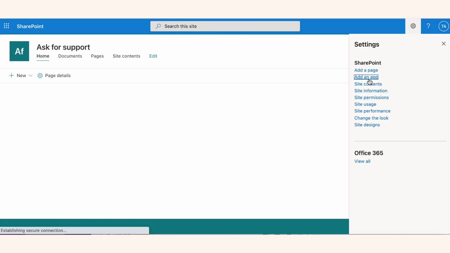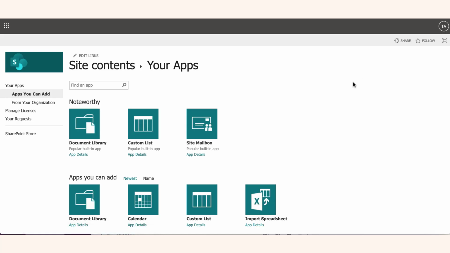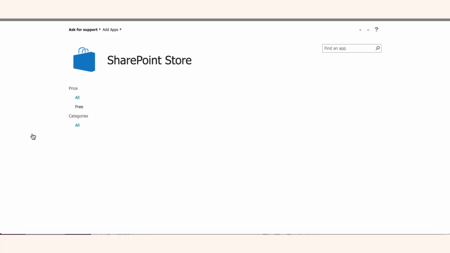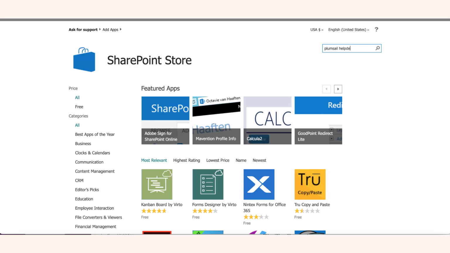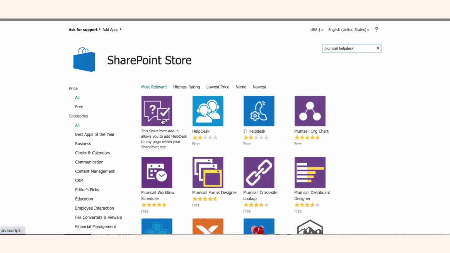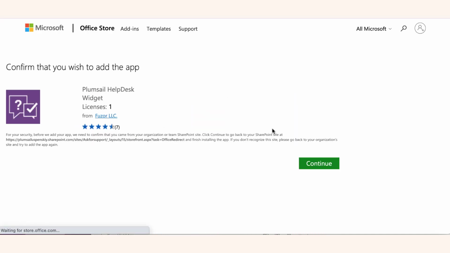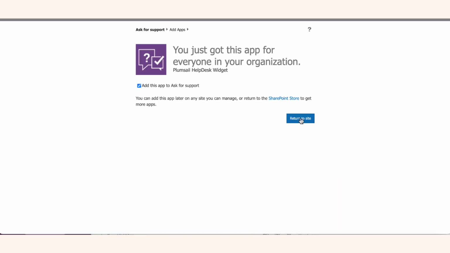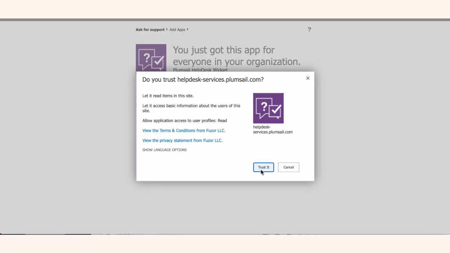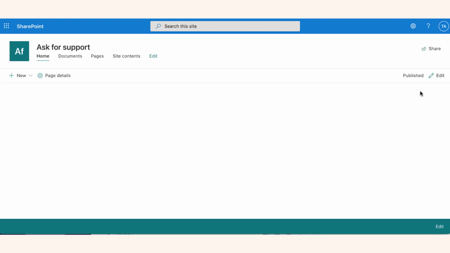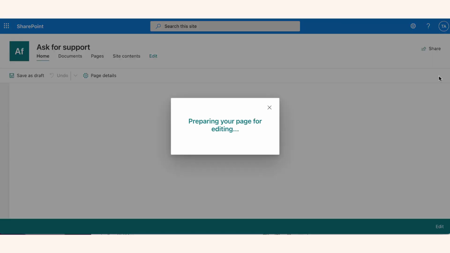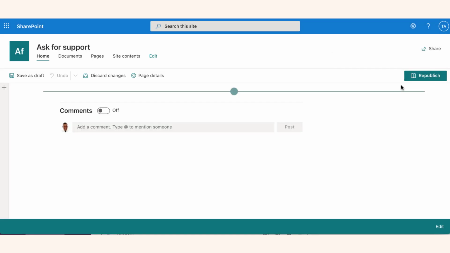Click on the Add an App and navigate to the SharePoint store. Find the HelpDesk add-in with the search and add it to your site. Now let's navigate to the SharePoint page to place the widget or create a new one. Switch to Edit mode and add a new web part.